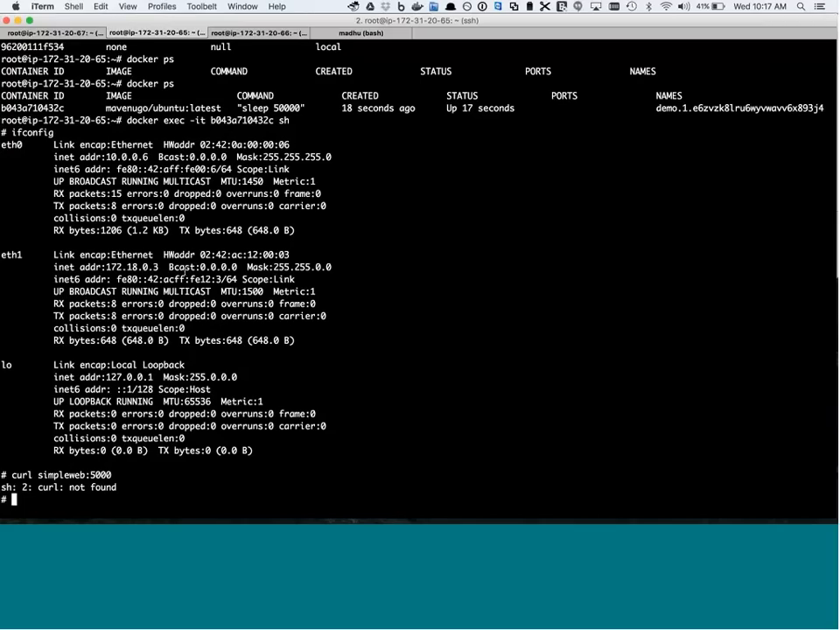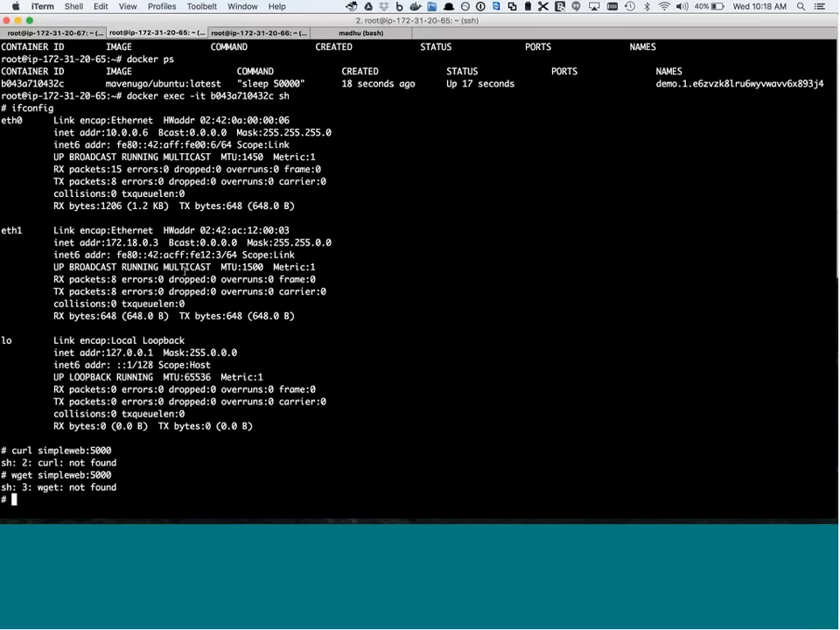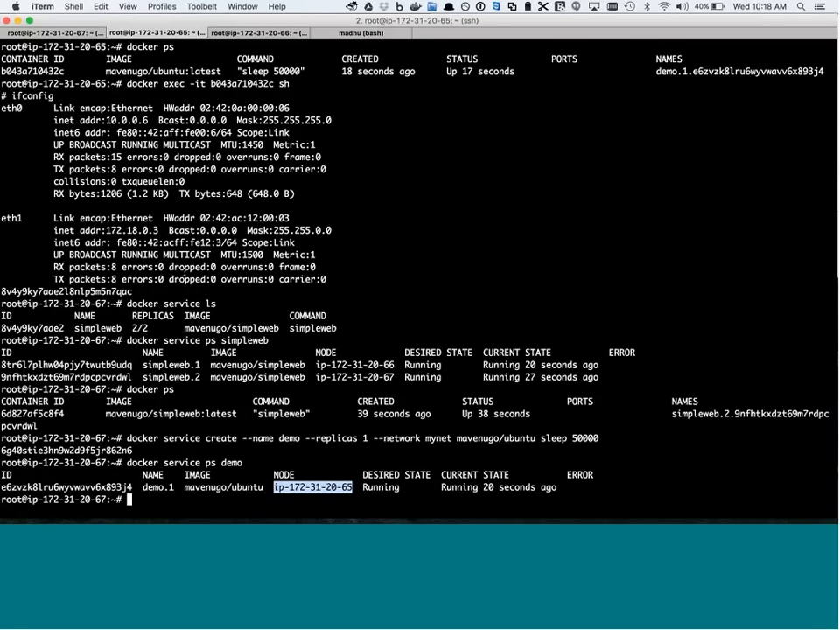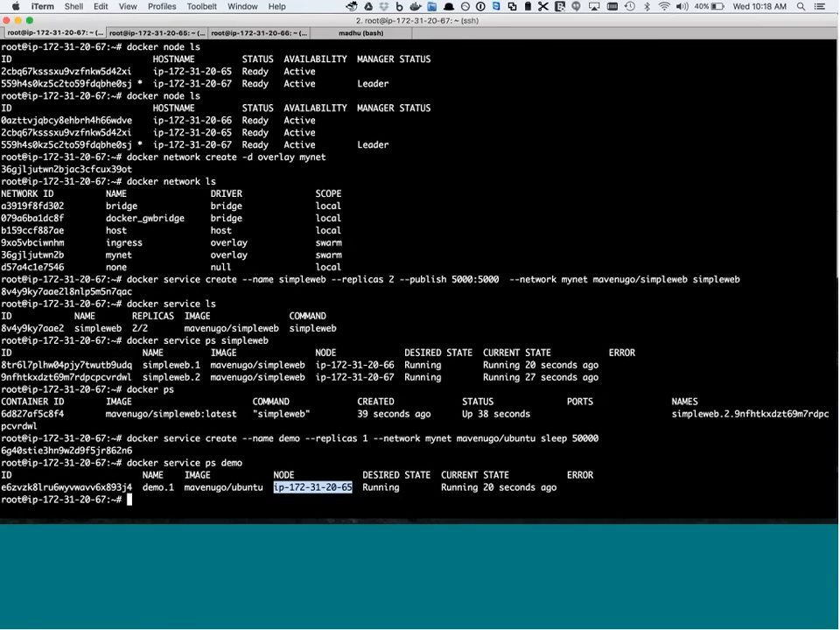Okay, curl is not available in this container. So what I can do is just a wget. Wget is there, that'd be awesome. Okay, it's not even there. So let me launch one more service to see if that one works.